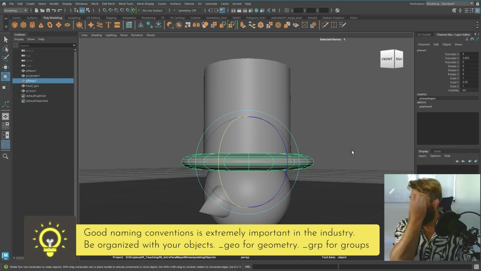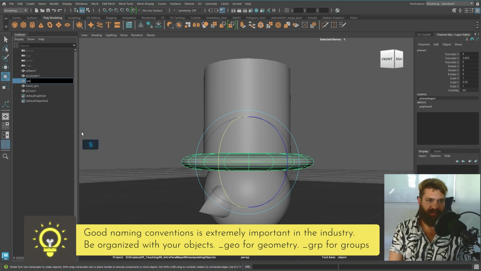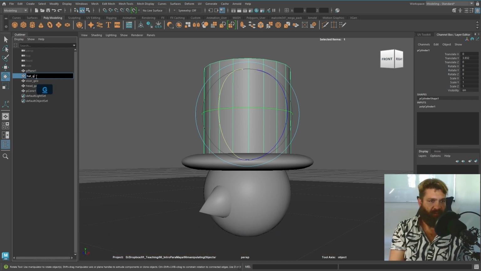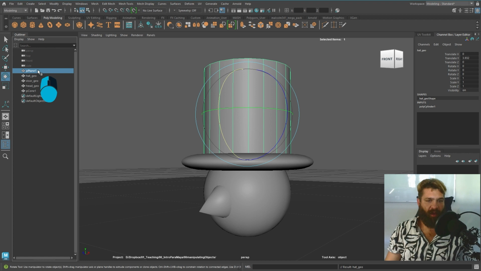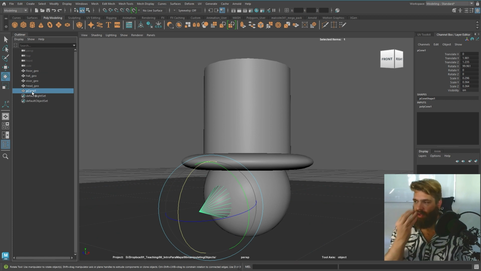I don't know what this part of the head is called, but I'm going to call it the visor, like it's to cover the eyes, just to give it a name. If you've got a better name, feel free to put it in the comments, and then I might put a note or something. And then this is the tulip part of the head. So let's call it hat. Now, the floor, we can call that floor geo. And then we've got the nose, let's call it nose.